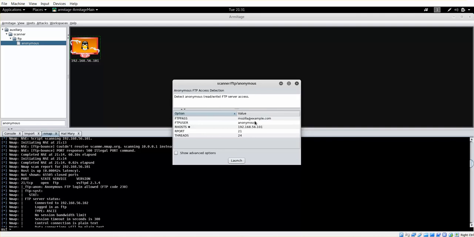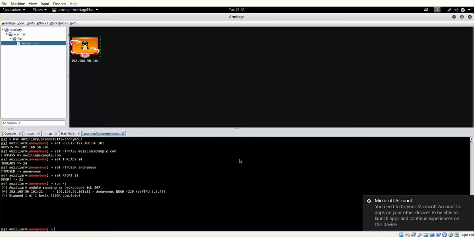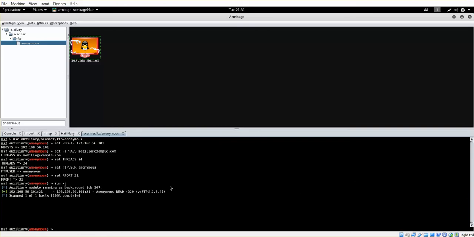So we're going to make sure that the FTP path, that's the default, FTP is anonymous, and this can actually be anything. And then remote host 101, the remote port is 21. How many threads, how many instances of checking do you want to do? 24 at a time. Sure. And then let's see what happens here. See the little plus, validated, auxiliary scanner, and we were able to anonymous read. So we have read access.